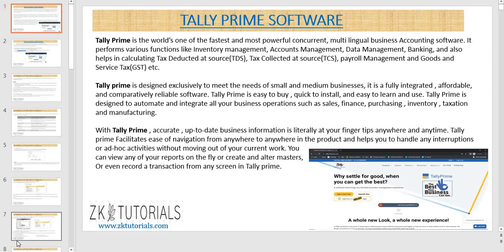It performs various functions like inventory management, accounts management, data management, banking, and also helps in calculating tax deducted at source, which is one of the prime methods for calculating income tax in India. It also helps in calculating tax collected at source on various items like jewelry, timber wood, parking lots, etc.